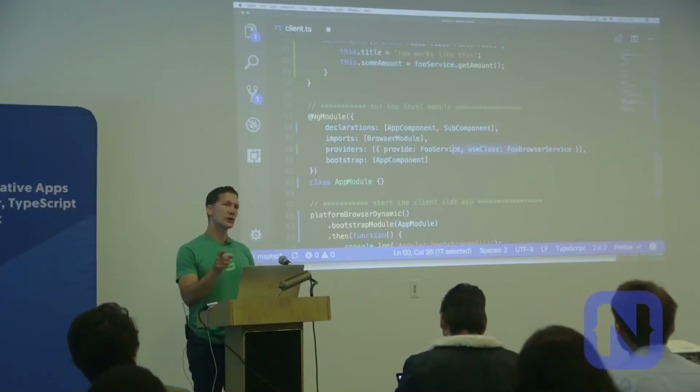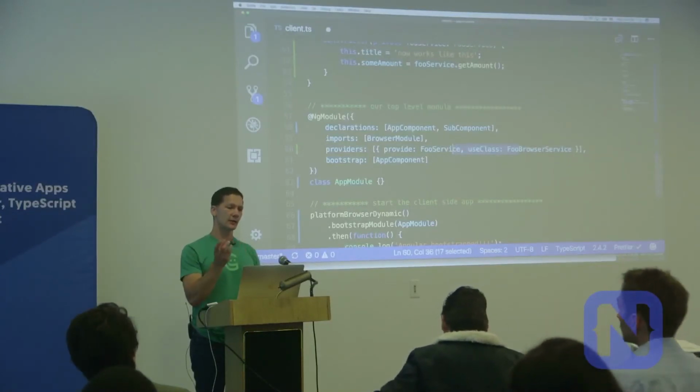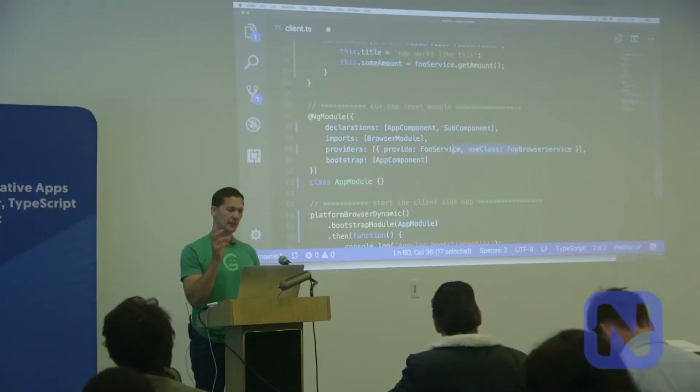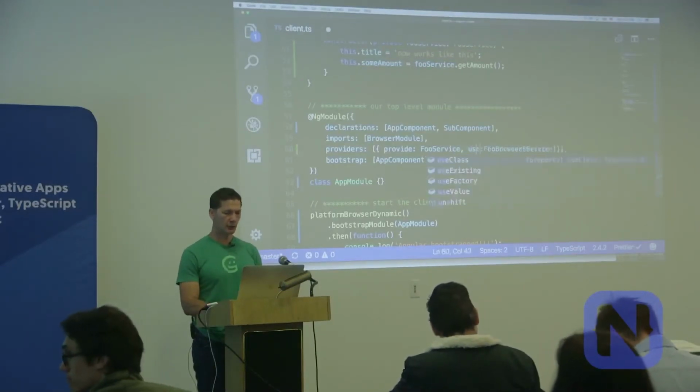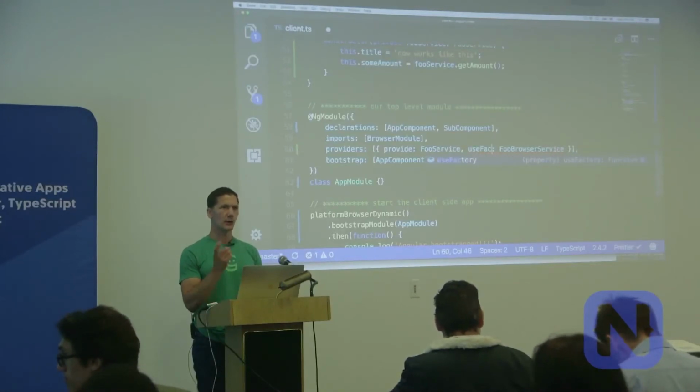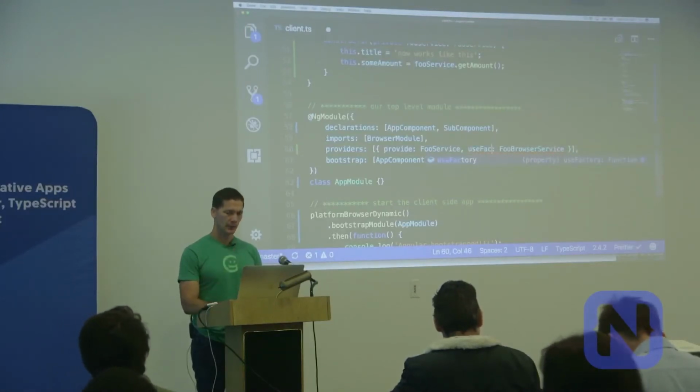If you want to use, in the old Angular version, they had the thing where it would generate it each time. That's the use factory. So use factory is the other one where it's not a singleton.